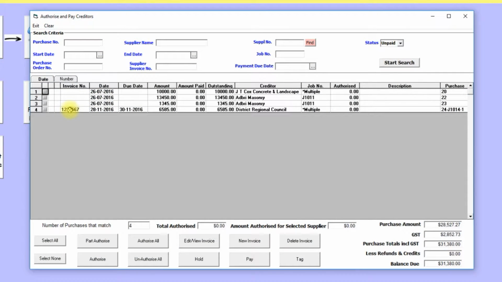Another way of paying suppliers, you can do it in the bulk method, authorize and pay. So that's the invoice we did for that job that we just created. The supplier invoice number is there, 1, 2, 3, 4, 5, 6, 7. There's the date, today's date, the due date, the amount paid 0, outstanding, etc. So let's say we want to authorize that one, this one, select that, authorize. So that one's been authorized. There's the amount authorized, there's the total amount authorized, and with this one here we can part authorize. So I'll say part authorize that one.